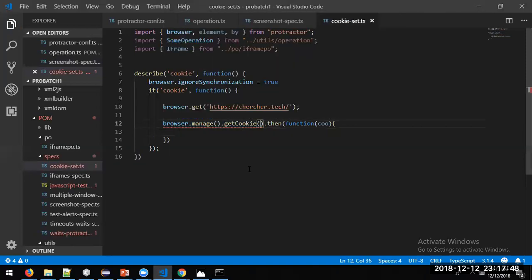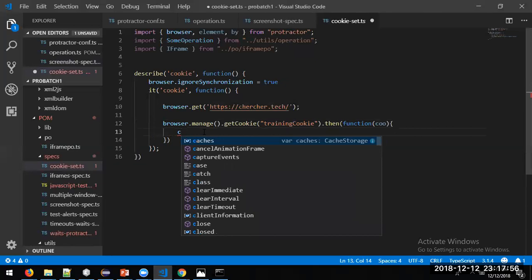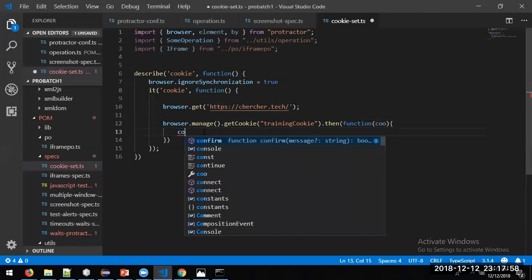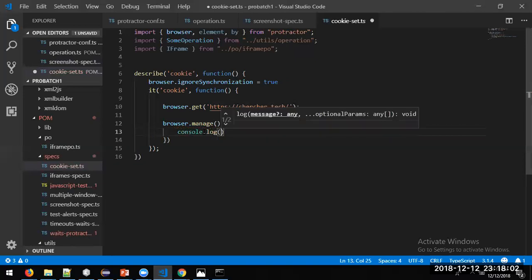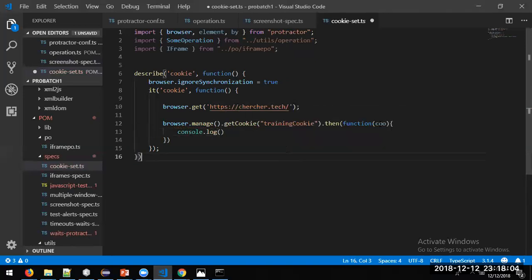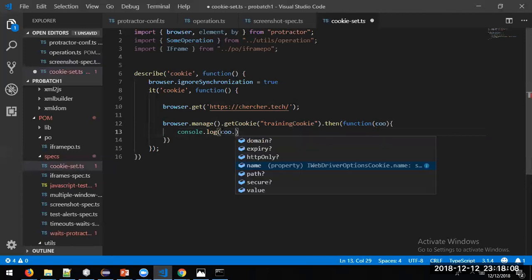So I'm trying to get a cookie, training cookie. We have to pass the name. Now I can print the cookie values, console.log. It will have different properties as I was explaining. The domain is basically from where the cookie is being set.